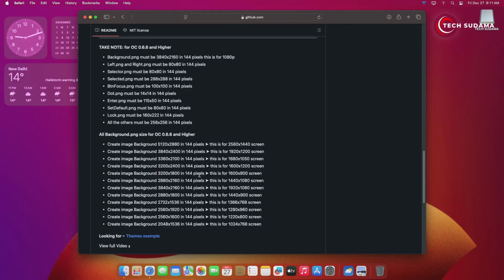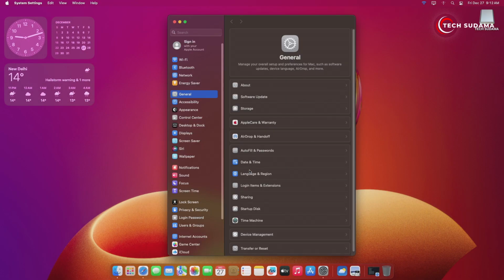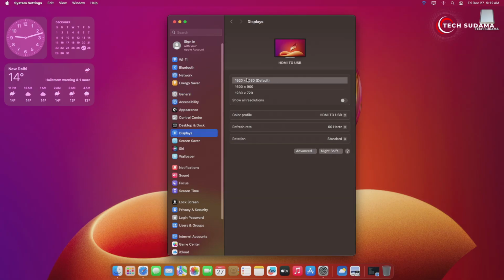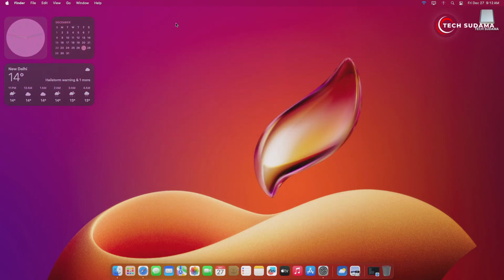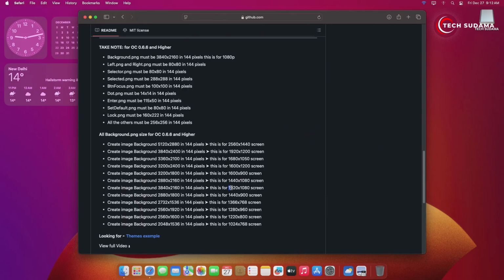So how do you know your display resolution? Minimize the browser. Now open Settings. Go to Displays and here you can find your display resolution. I have a display with full HD resolution. Now close Settings. Again open your browser and here you can see, my display resolution is full HD, so I'll have to choose the wallpaper size like this. If you have a 2K display, then you'll have to choose the wallpaper size like this.